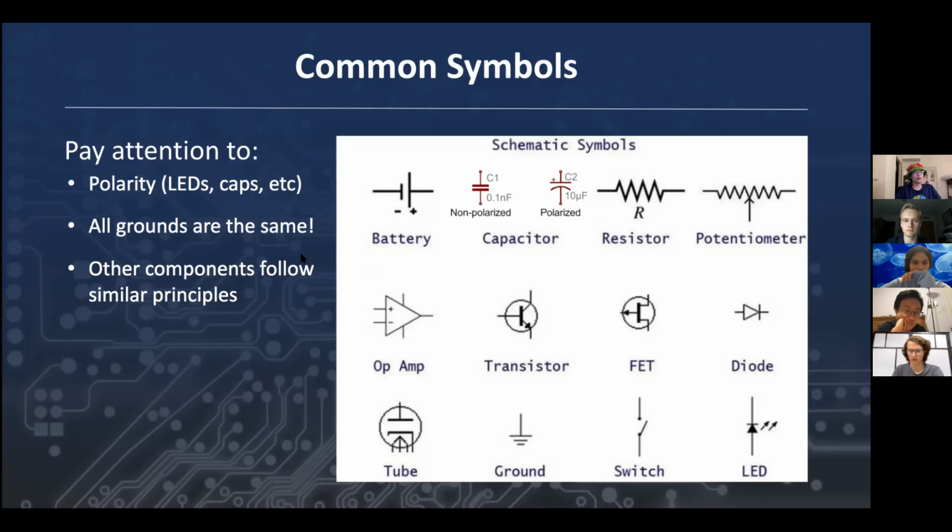And so all grounds should be connected together. You should have a common ground when you're creating your schematic.